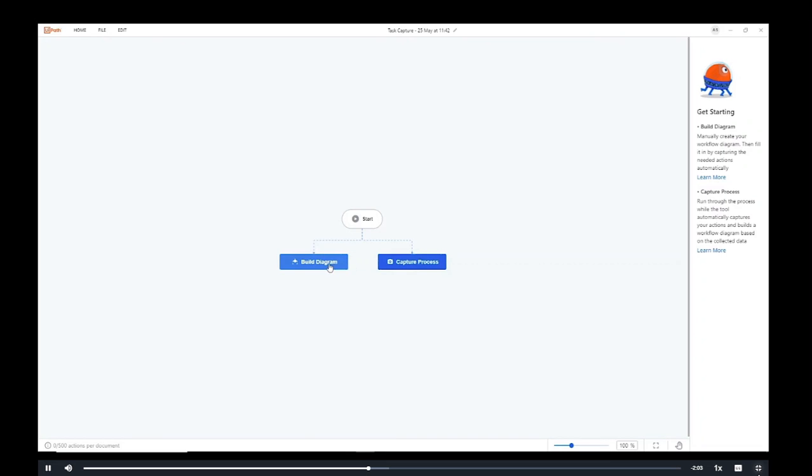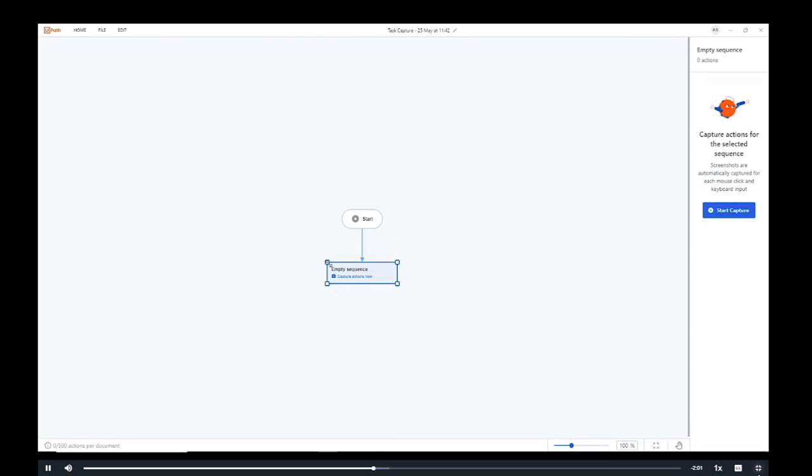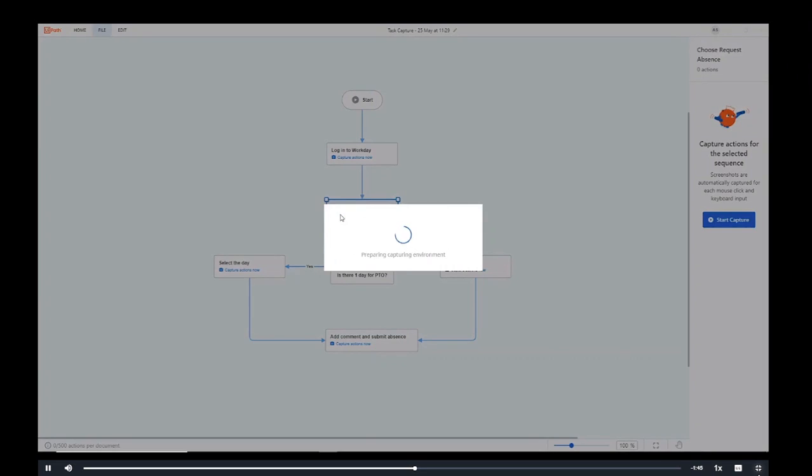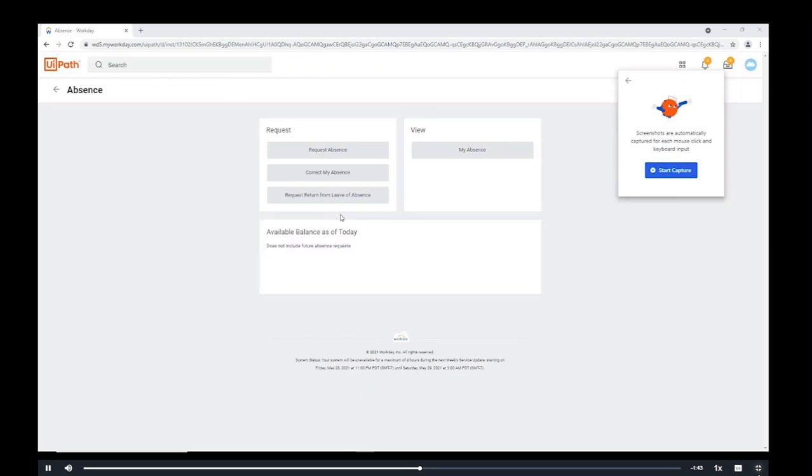Let's start by clicking Build Diagram. We now create the process map by adding each step and the relation it has with the other steps. As soon as we finish, we start capturing the actions involved in each step of the process. For that, we need to click Capture Actions now and perform all the actions required to request paid time off in the HR application.